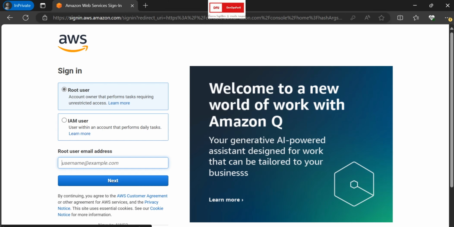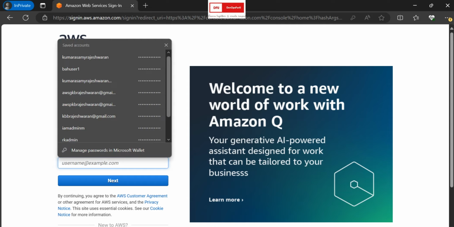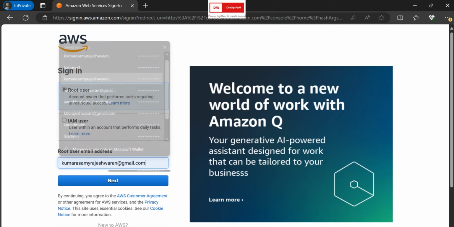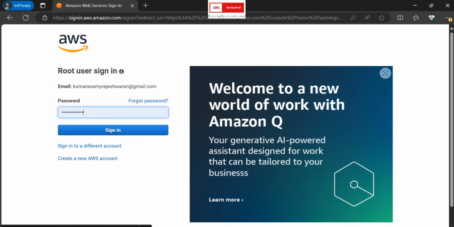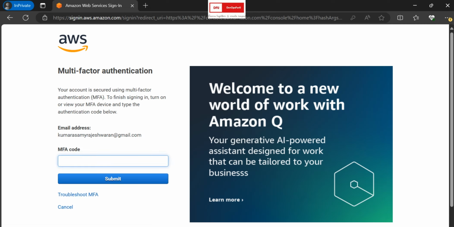So this will ask for your root user account which you created as a part of your first registration. So here I have already enabled the MFA. You should also ensure to enable the MFA for this one. So let me just log in with this one.